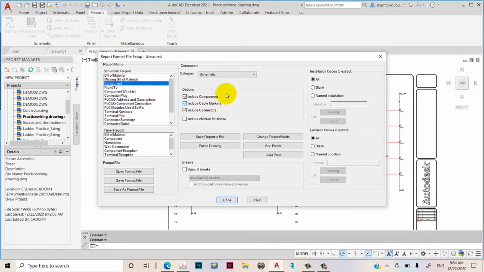Now first I need to specify the category of the drawings to be used for this report. In this category drop down list, I can specify any of the desired option from this drop down list. Right now I will just retain this schematic category selected.